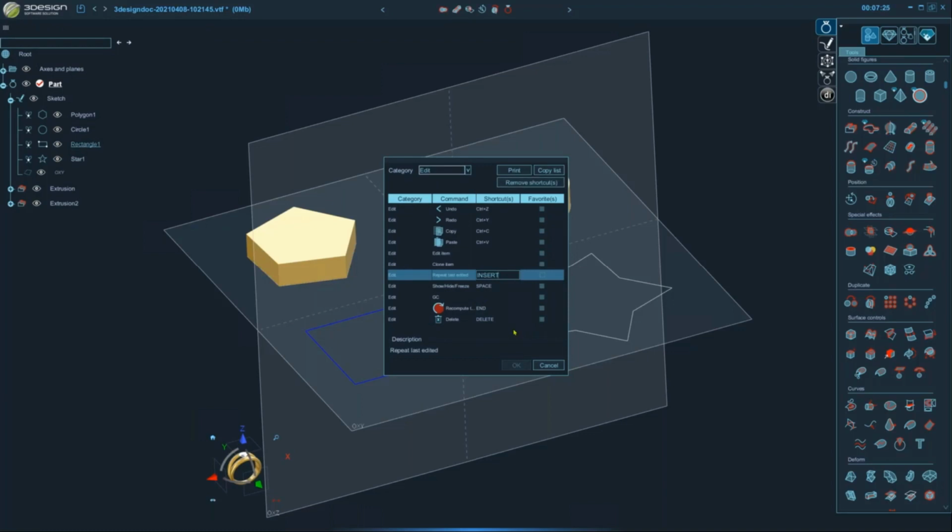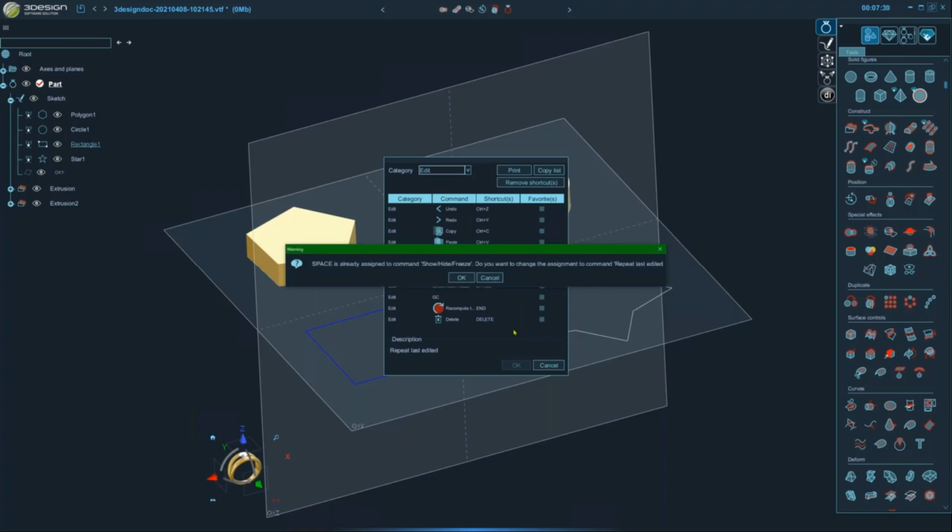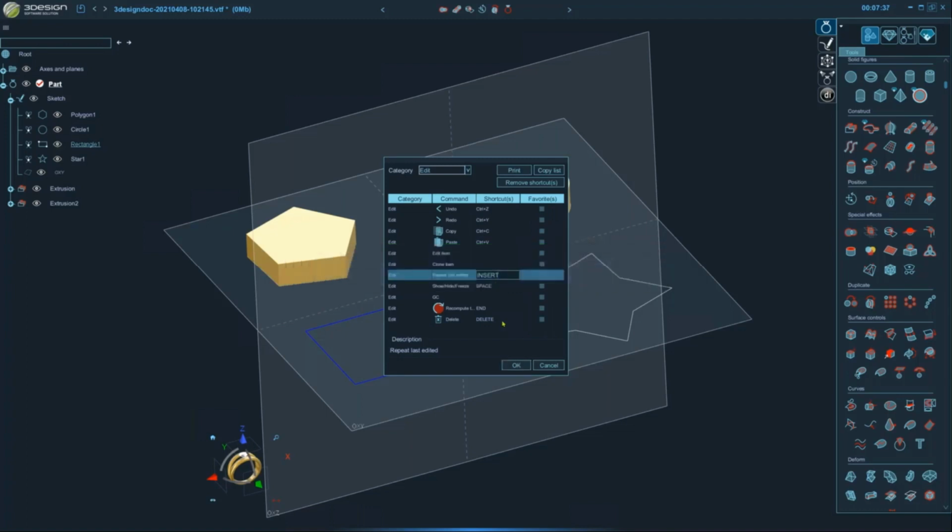If I hit space, for example, we have a new option in there that's going to warn me. You've already used space. Space is already assigned to show, hide, freeze. You want to change the assignment. So if you want to override the defaults, you can, but the nice thing is you can cancel out of that. So you don't have to worry about messing up any of the other shortcuts or any shortcuts you've already set. So my keyboard, I have an extended keyboard, so it does have an insert key that's not used for anything else. So I like to use that for my repeat, but you can set that to anything you want. You can do Shift R, you can do Alt something. It's really up to you how you organize those.